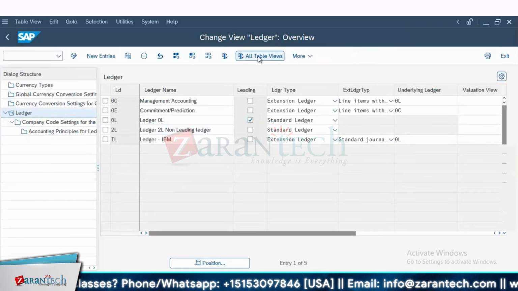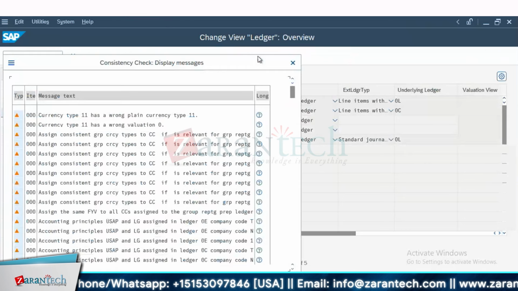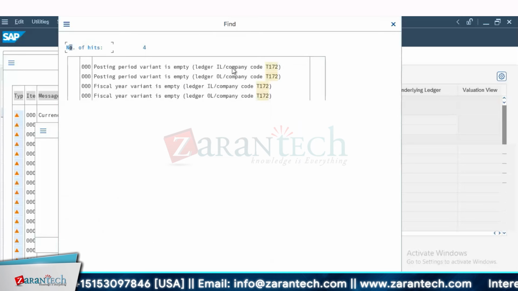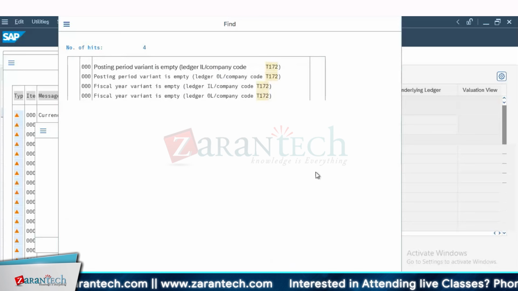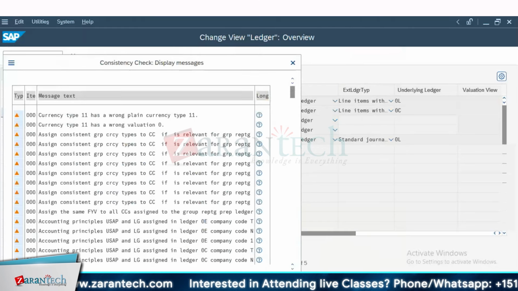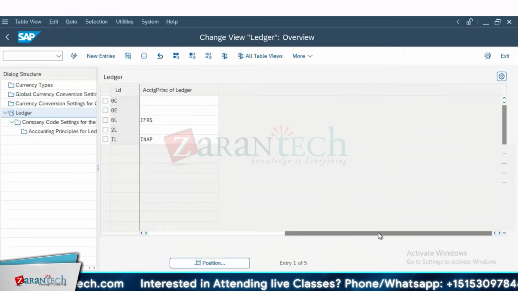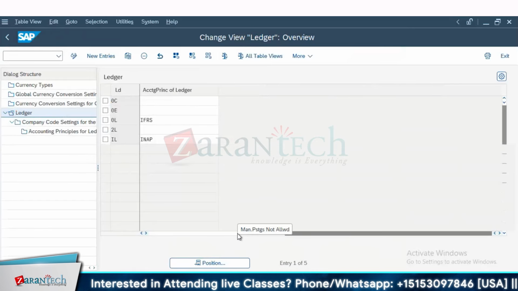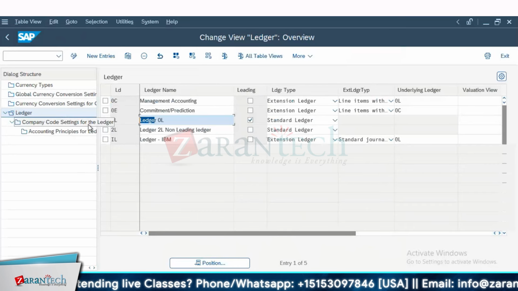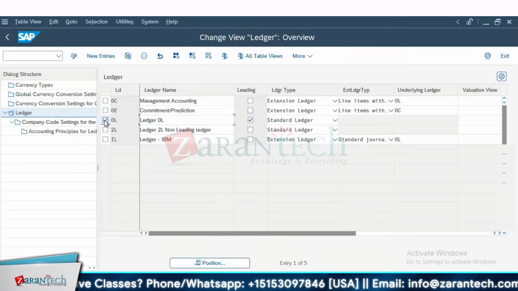So if I click on all table views and press Control F and search for my company code, I could see it has entries under 0L and IL. Okay. It's saying the fiscal year variant is empty. What is meant? Is it accounting principle IFRS? Okay, if it is accounting principle IFRS, then better you assign here accounting principle IFRS.